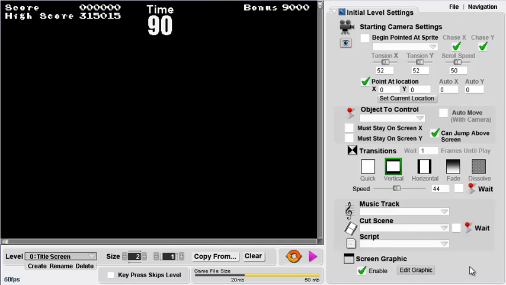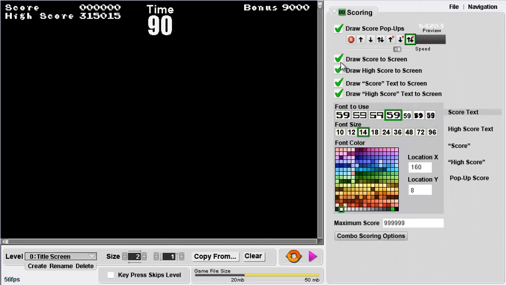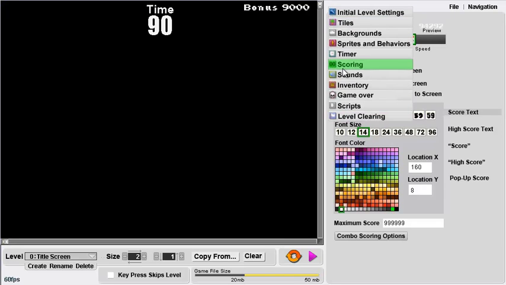It goes on top of everything except the score and the timer. And if we want to edit our score and our timer, if we don't want to show that on the screen, we can turn all of that off. Just go to the scoring panel. And we click this little triangle to go to our different settings.